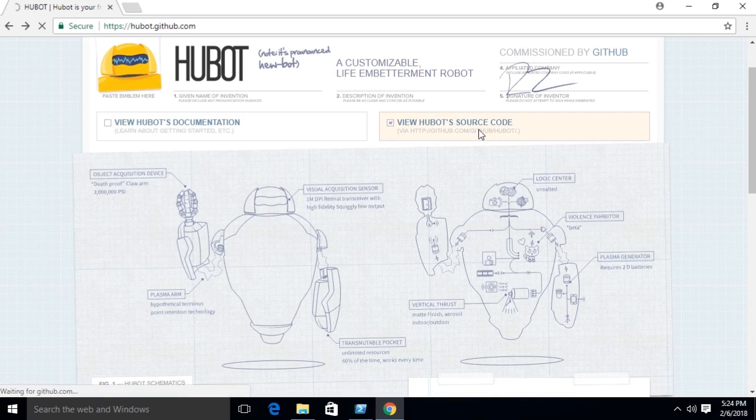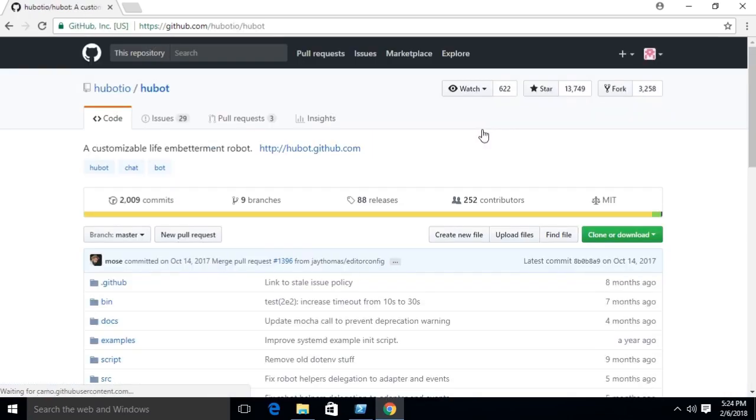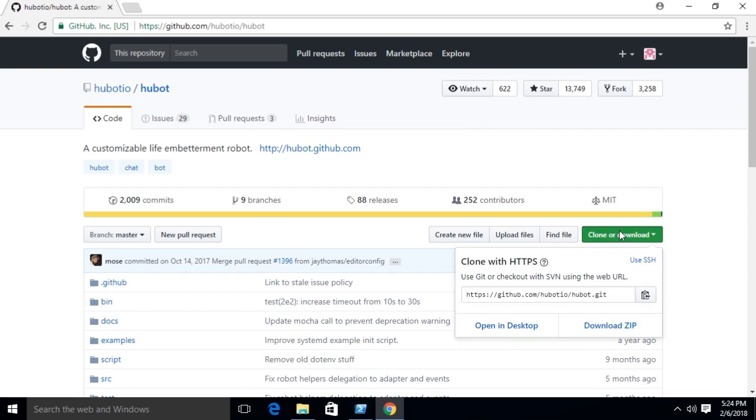Now, here's Hubot's home on GitHub. It's an interesting project and you should check it out on your own. Right now I'm just interested in cloning it, and there's a green button at the top right of the project that says clone or download. Now, clicking the button, you can see there's a URL right here that we can copy to the clipboard, and I'll click that button and it's copied.